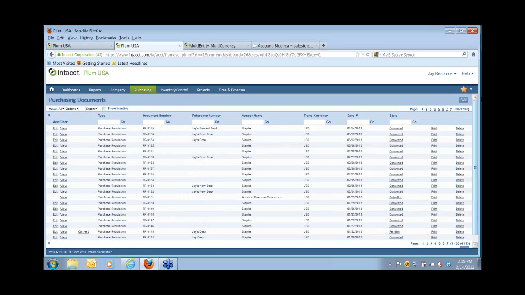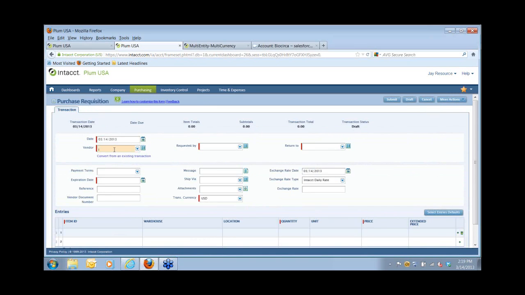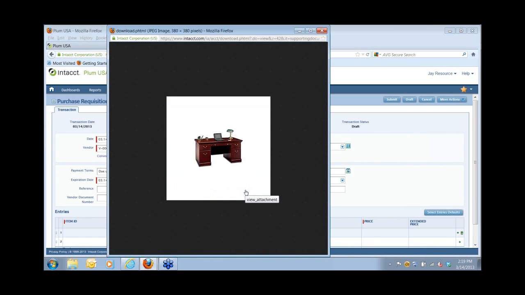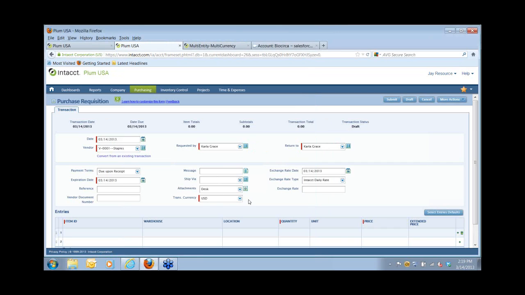Jay has been using the same desk for a number of years, and he's really tired of that old crummy desk. So he's been looking in the Staples catalog, and in that catalog, he's found the perfect desk. Just to make sure that the desk that he wants is the desk that gets ordered, he scanned in a picture. The picture of that desk is going to be attached to his requisition. Now here's the new desk that Jay wants, and he's going to make sure that the right one gets ordered because he's put that picture right here on the requisition.